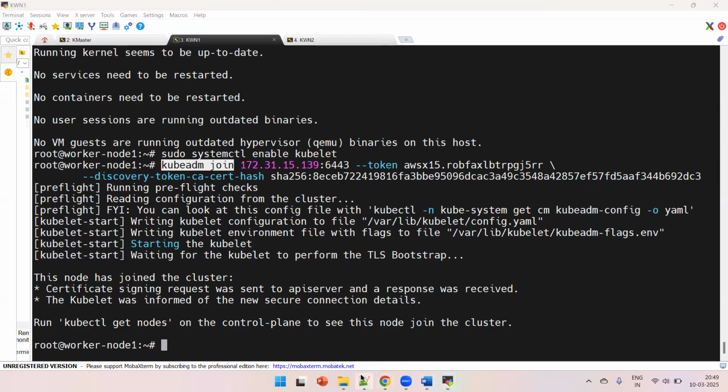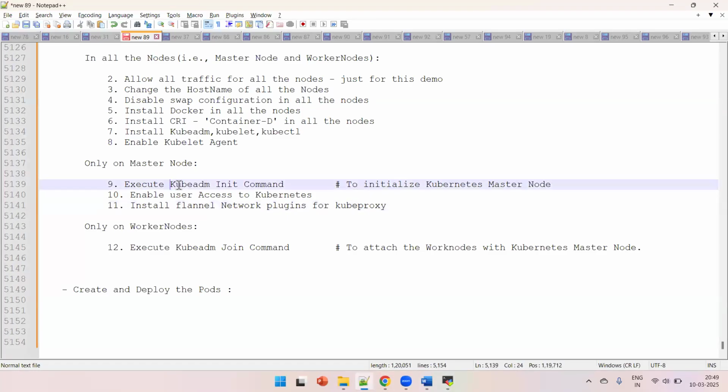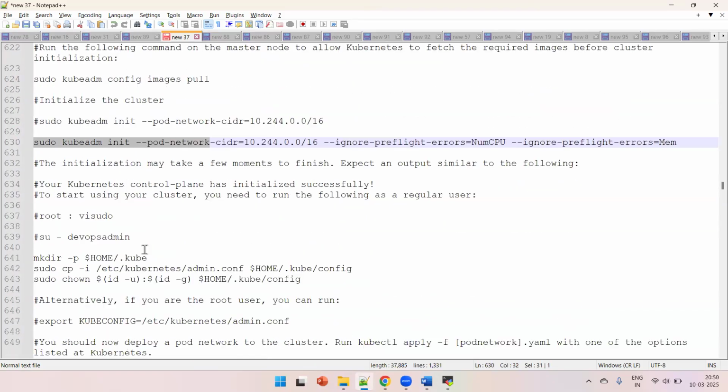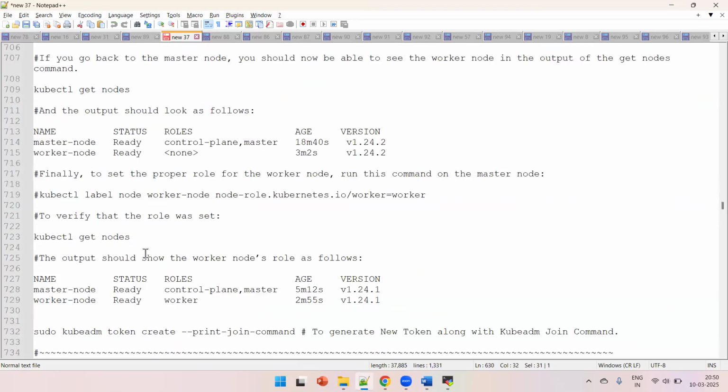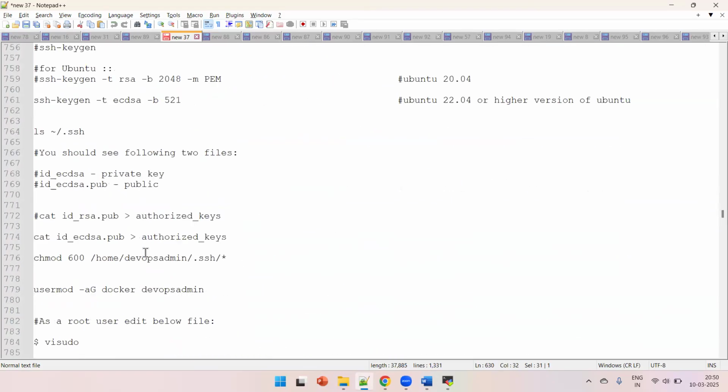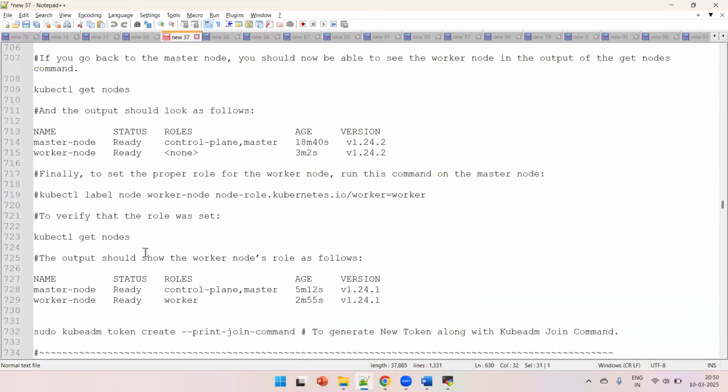What I mean to say here is, if you want to initialize your master node, kubeadm init should always be executed from your master node only. You're not supposed to execute it on any worker nodes. Once this is available, it will generate a token. If you misplace the token, you can again run the same kubeadm token create command in your master node. This one should be executed in your master node.